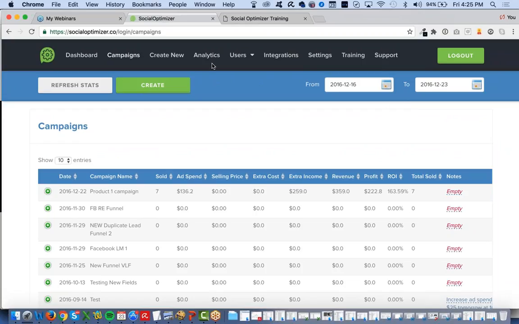Cool. The interests are located in the analytics section here, and that's where you'll find the interests data.